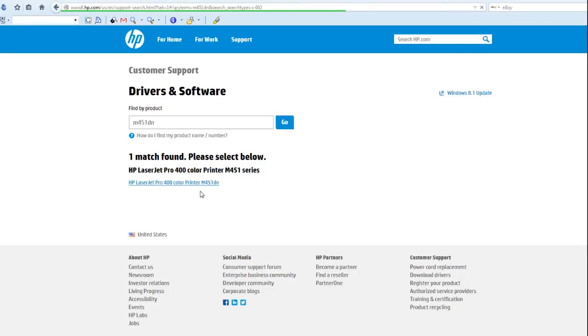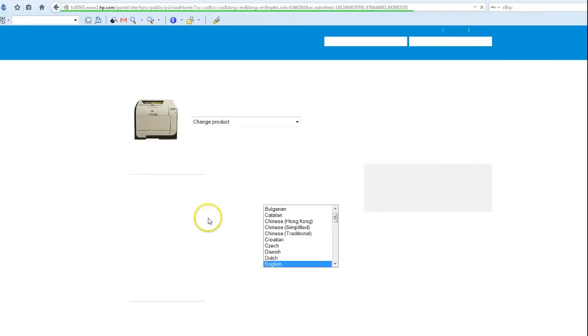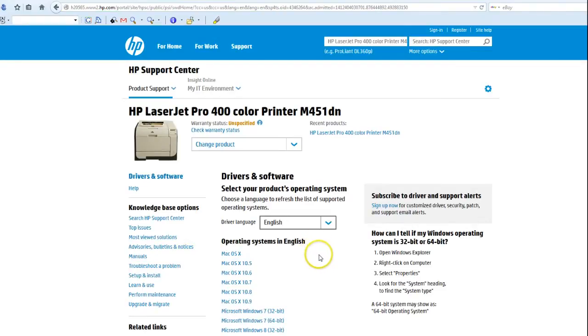Give it a moment to load. And still waiting for this to load. Wow, the HP site is really slow right now. There we go. So now we're here in English.